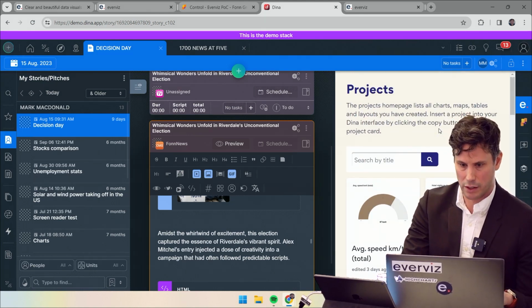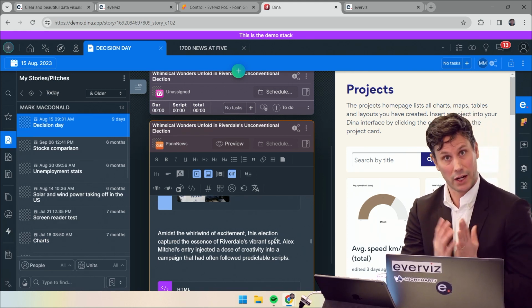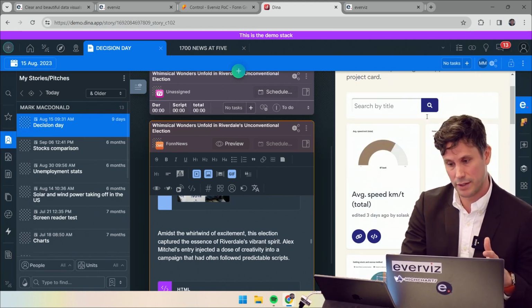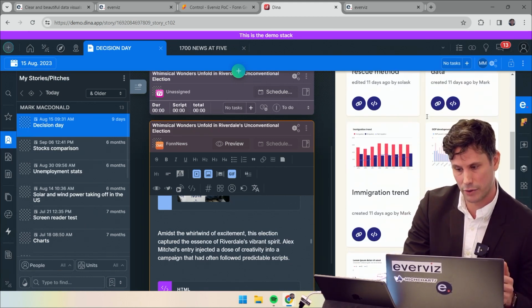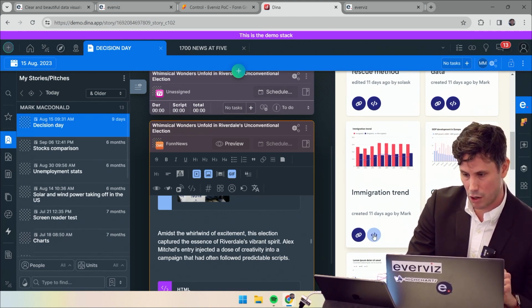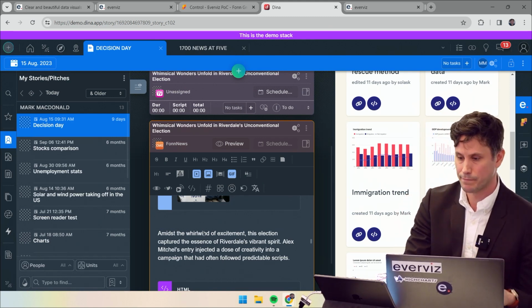If I head over to Dina, Dina has a very tight integration with EverViz. This is Dina here, and we've got a CMS instance going here about an election that's happening. What the journalist can do is open the EverViz panel within Dina and access all the charts that they've created. And this makes it easy to simply copy the embed code and paste it into your CMS instance.